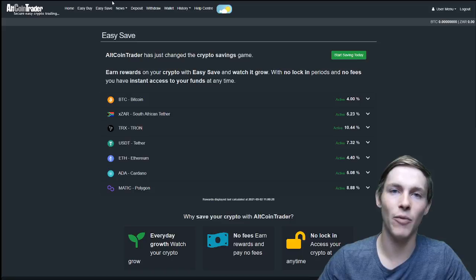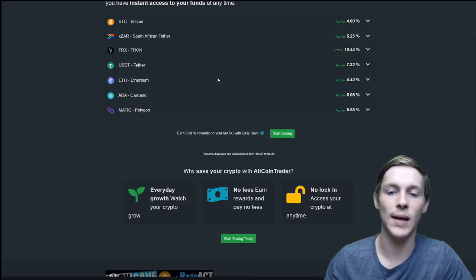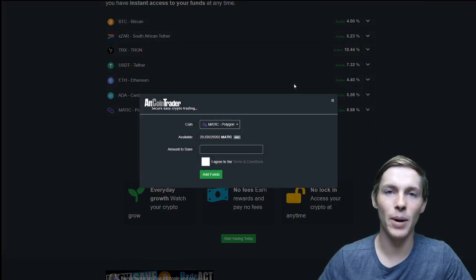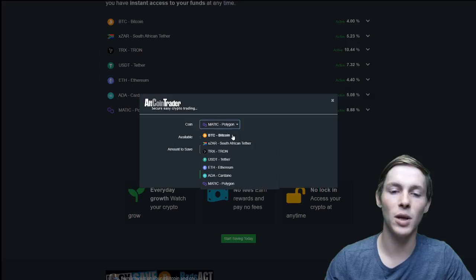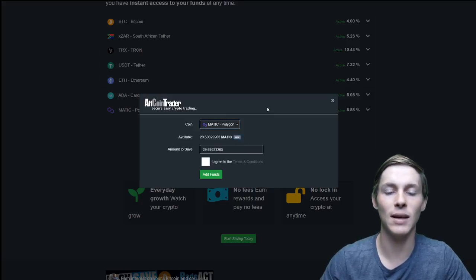First off, you would have to have one of these cryptos in your wallet. For this example, we are going to use Matic, so I will select Matic at the bottom. I will then click Start Saving. A pop-up will appear like this, and you can change the coin you would like to save here, but if you select Matic, Matic will show. We have 29 Matic available, and I am going to click the max amount.